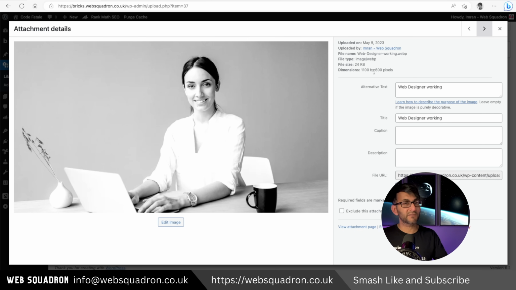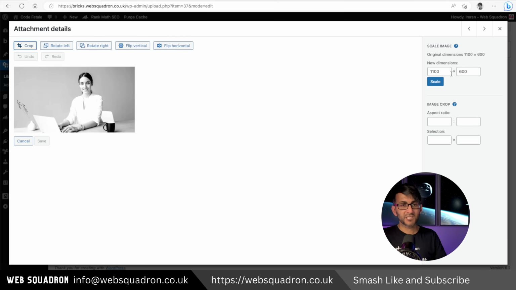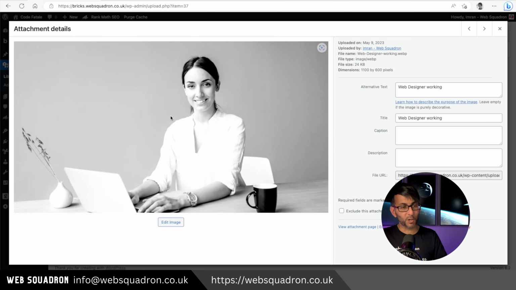If so, then I might have gone for a 1920 by 1080, and I might have hit edit image, done a bit of scaling, maybe even gone and done some cropping as well, like this. And you can see the values down here. Go and hit crop, which I'm not going to do.